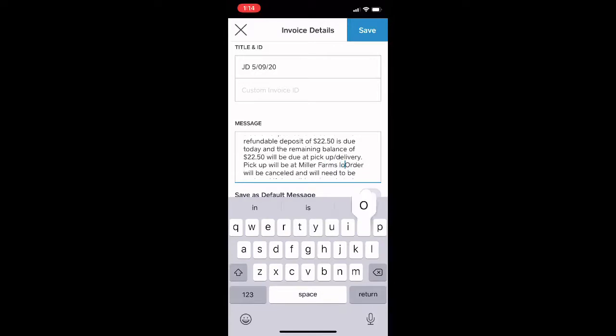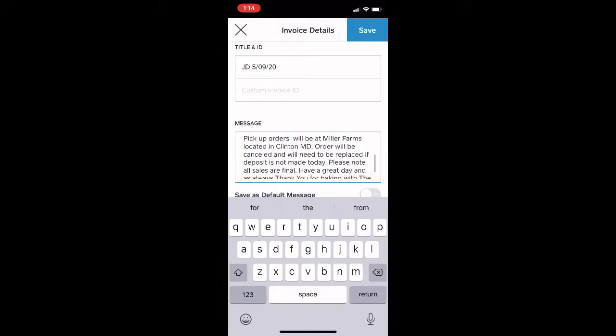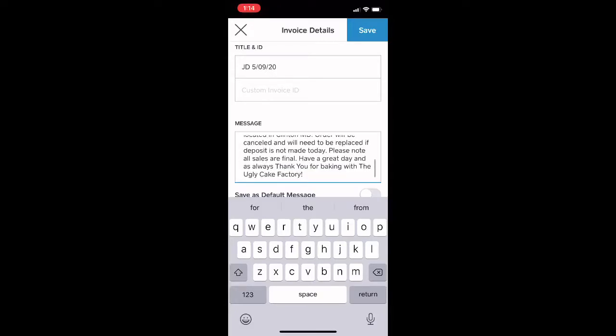Now I want to add something else, and that is pickup will be at Miller Farms, located in Clinton, Maryland. Let me change that to pickup orders. Pickup orders will be at Miller Farms located in Clinton, Maryland. Order will be canceled and will need to be replaced if deposit is not made today. Please note all sales are final. Have a great day. And as always, thank you for baking with the Ugly Cake Factory.